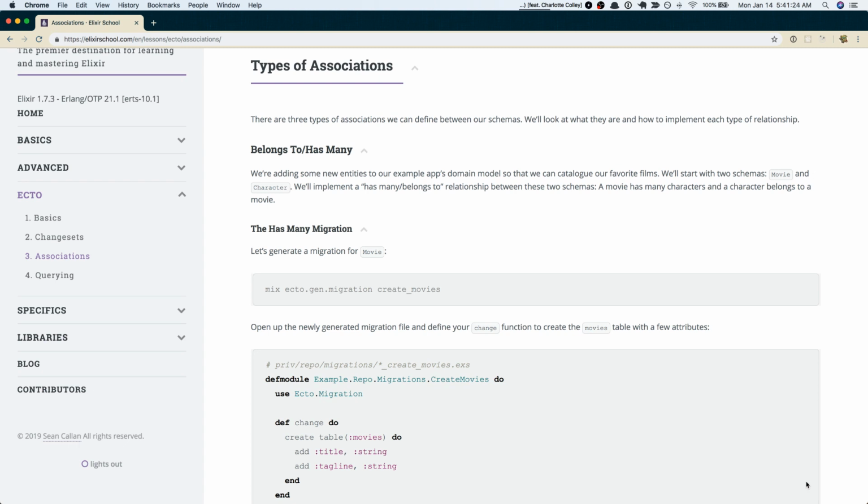We'll start with 2 schemas, movie and character. We'll implement a has many / belongs to relationship between these 2 schemas. A movie has many characters and a character belongs to a movie. The has many migration. Let's generate a migration for movie.